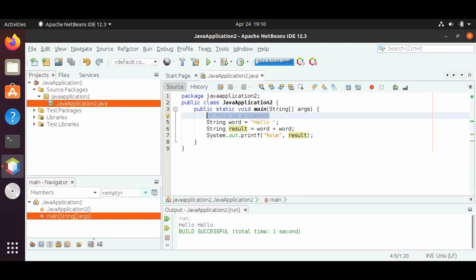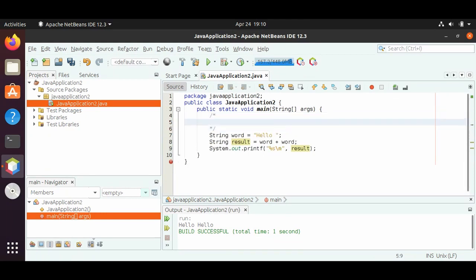If you want to comment for multiple lines, we do /* for the beginning of the comment, and you will see that when you hit enter, it will automatically put a */ for the ending of the comment. So anything in here is ignored because we're just putting notes inside our program. So if we run this, we should still see hello hello because these are just notes.